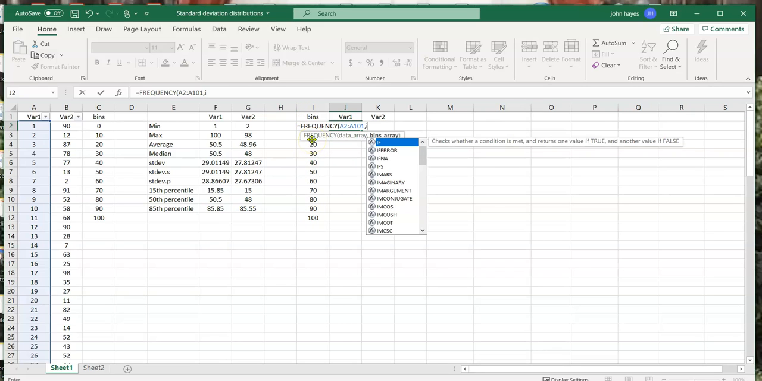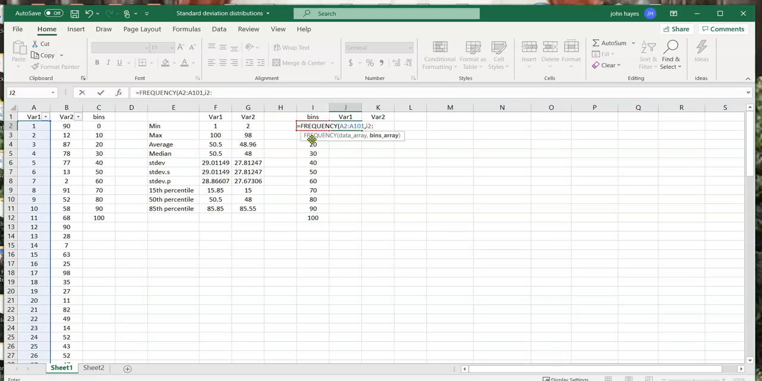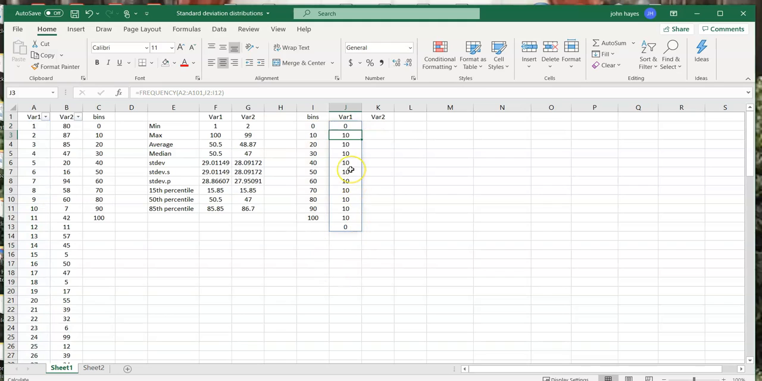I2 to I12. Close parenthesis, hit enter, and it gives me this. Now, this function has changed with the last release, and I am concerned that if hitting enter doesn't help you, then what you will do is type in that function just like that.